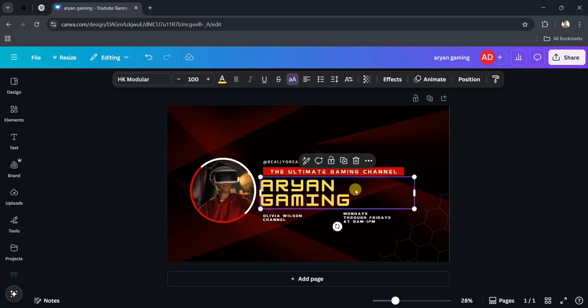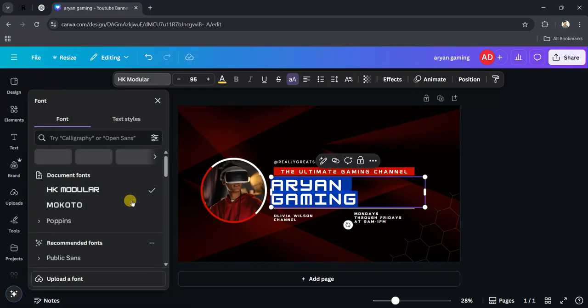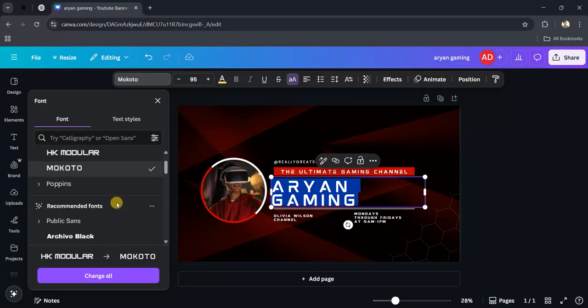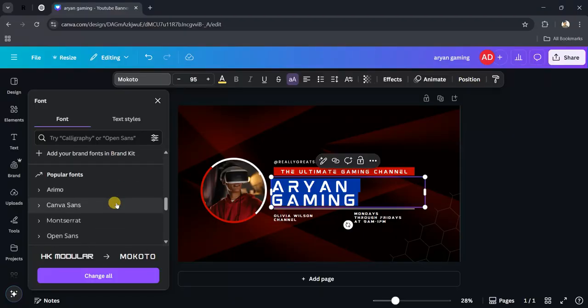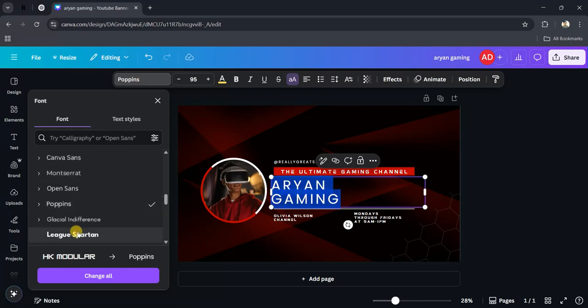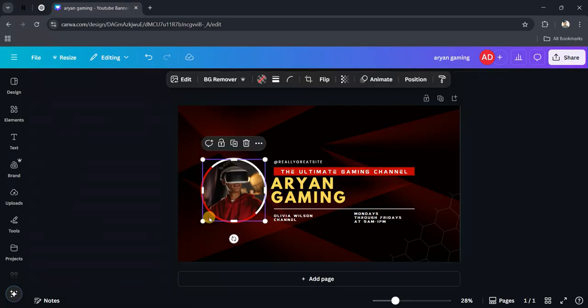You can also change the size of the text by minimizing and maximizing it, and you can change the text font by clicking over here and choosing according to your need. It looks super cool and you get hundreds of font suggestions. Okay, this looks more cool.